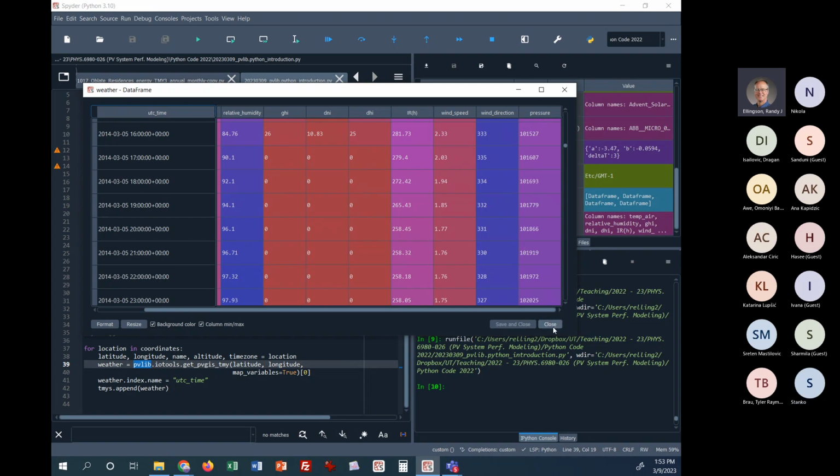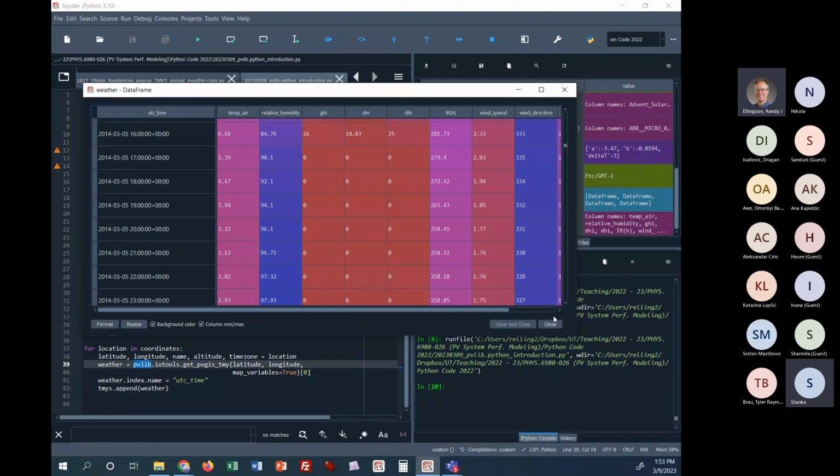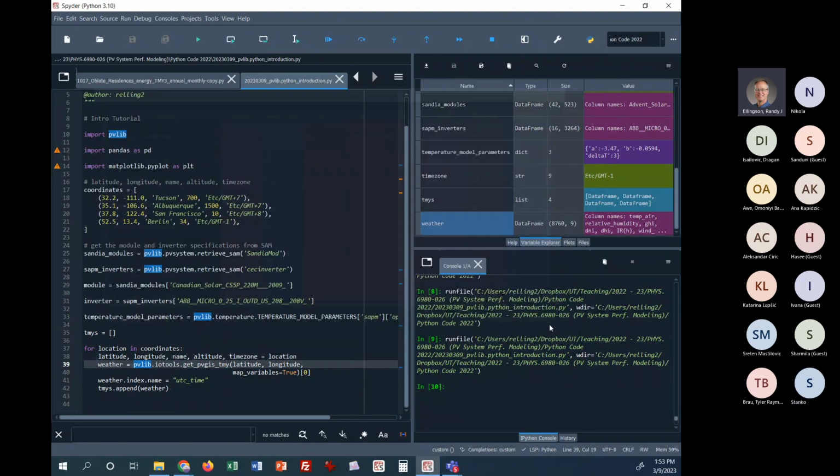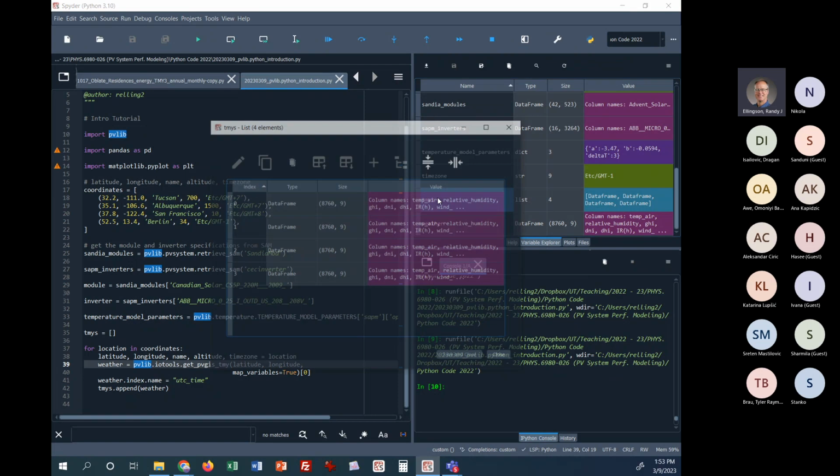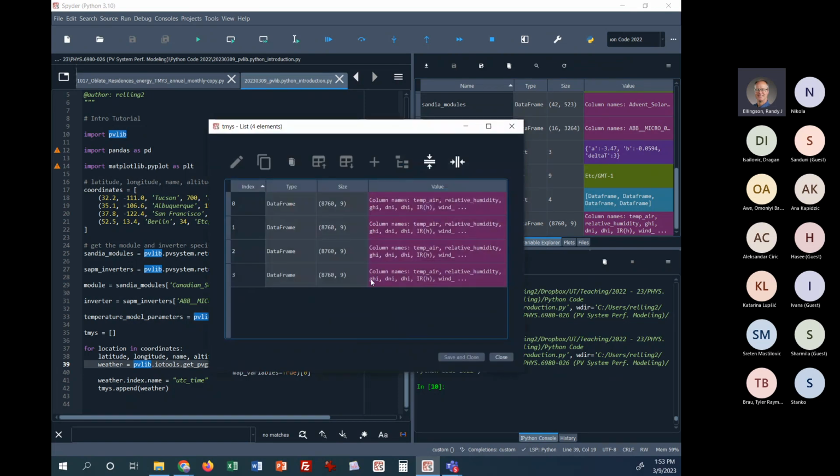So it looks like this is a relatively limited set of data, only 9 elements. If you look at TMY3 data, sometimes you'll see many more elements included in the weather. And then the weather values for these 4 locations will be combined here. And when you look at this, you'll see there are 4 different weather files for the different locations.